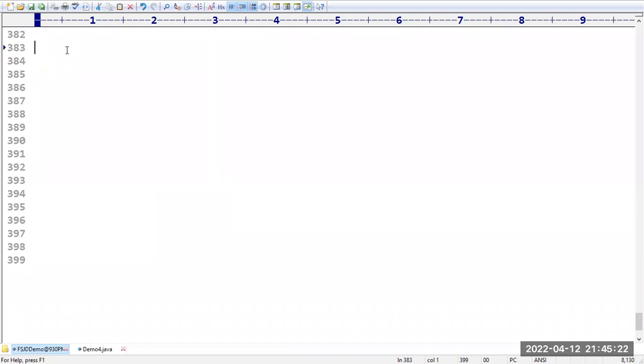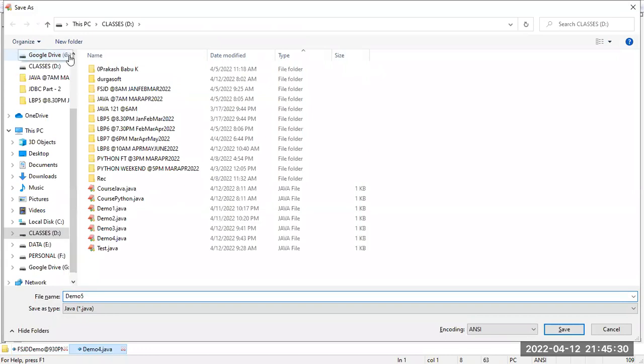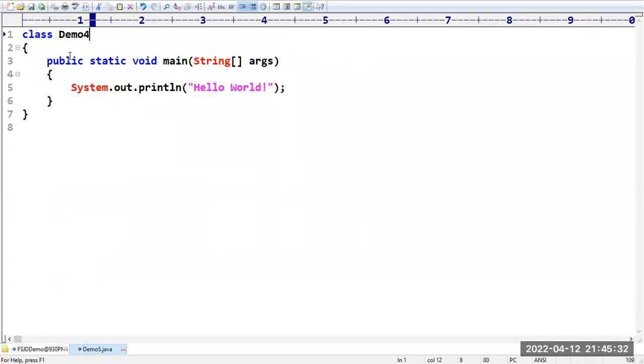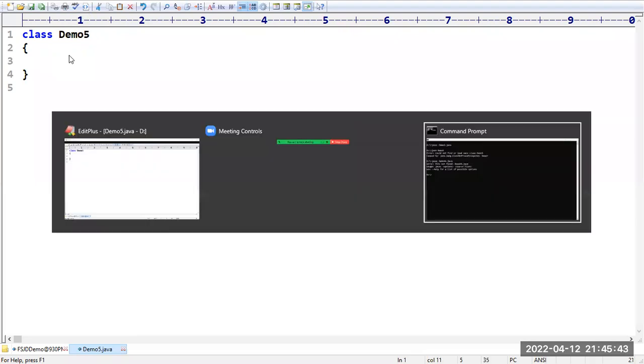Next example program. Observe carefully. I have taken demo5.java, but in this demo5, I am not taking any main method. Is the main method mandatory? No, the main method is not mandatory. Now observe what will happen.